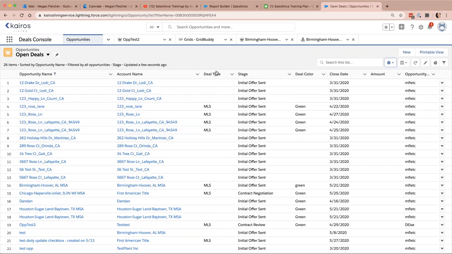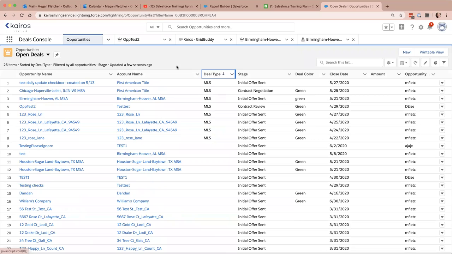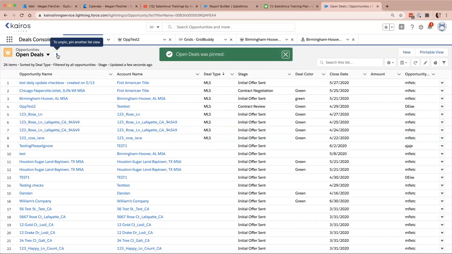Something you can do on list views is sort by any column. So you can click on any field to select whichever records that you want to see first. This may be helpful on something like your closing date field. And then another thing you can do is pin a list view. So if I pin a list view, I can navigate away from the view and then I can come back and it will be saved here.